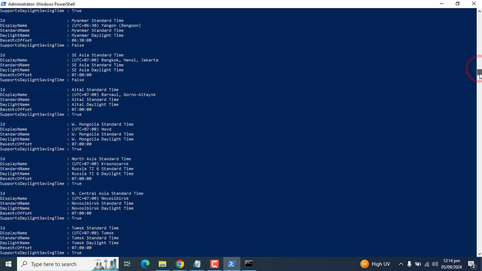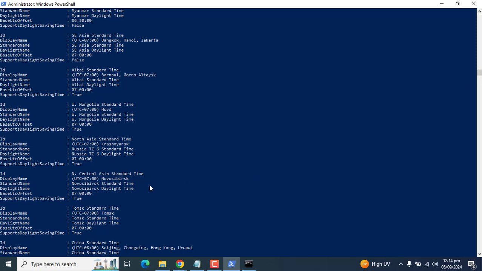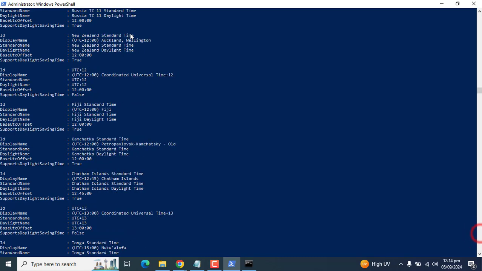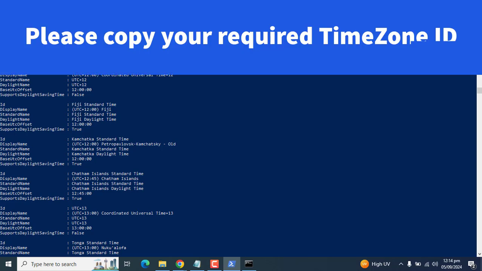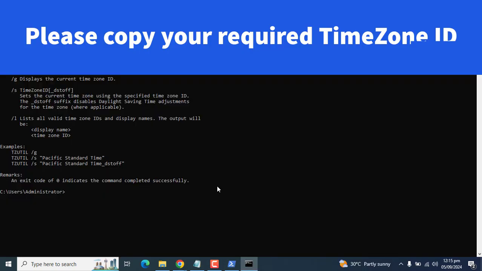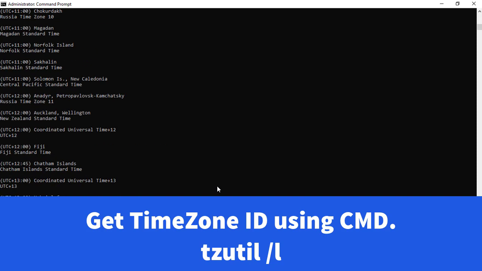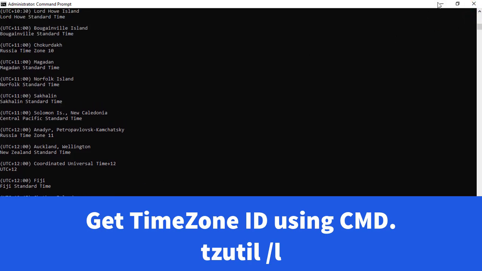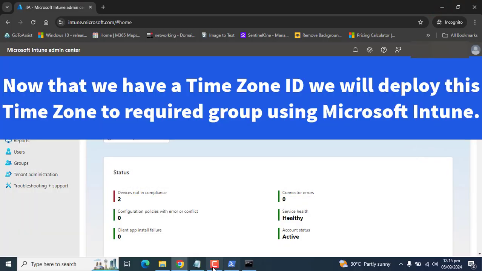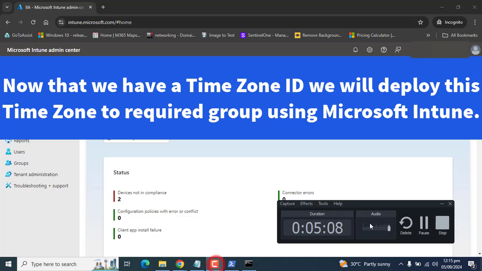So let me select the UTC time zone ID. Let me scroll a little down and let's say here I want to select the time zone ID for New Zealand Standard Time. So copy that time zone ID from the PowerShell. Let me quickly also show you how we can check time zone ID from the command prompt. So run tzutil /l here and you will get the detail in command prompt as well for the time zone IDs. So we have to copy the time zone ID. I already did from PowerShell.